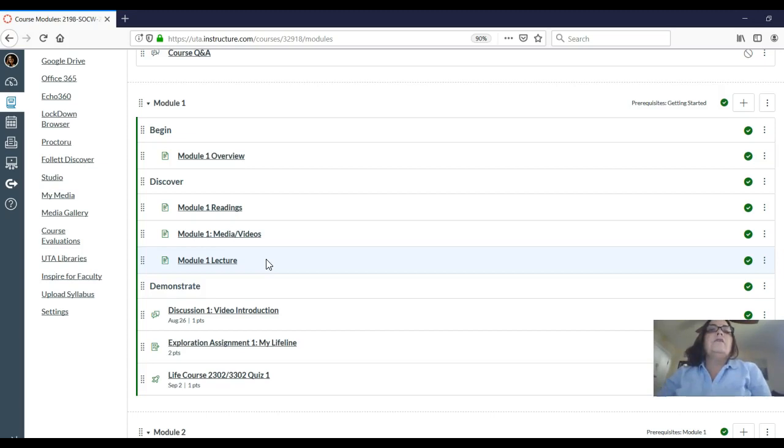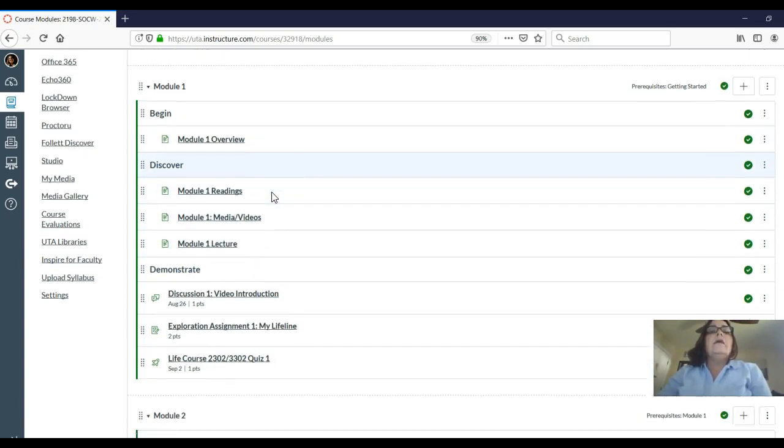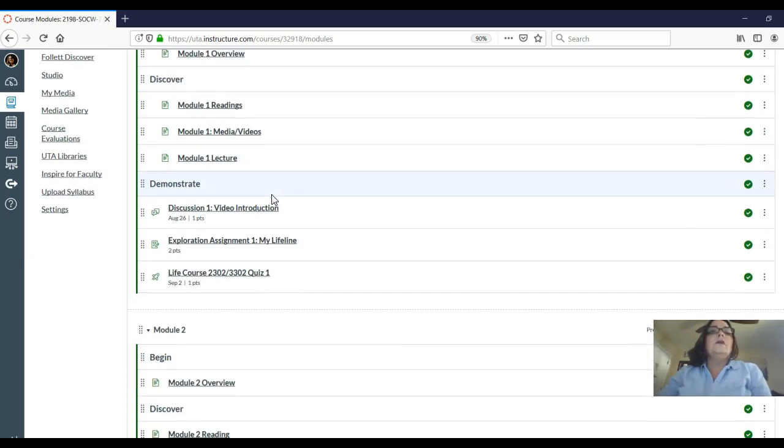We also have an area here called Demonstrate, and that's where your assignments are. So the Begin gives you the overview. The Discover is the things that you do to understand the materials. And then the Demonstrate is where your actual assignments are.